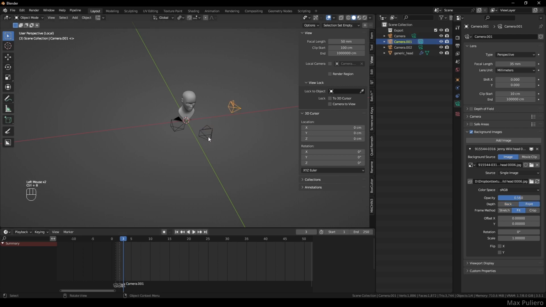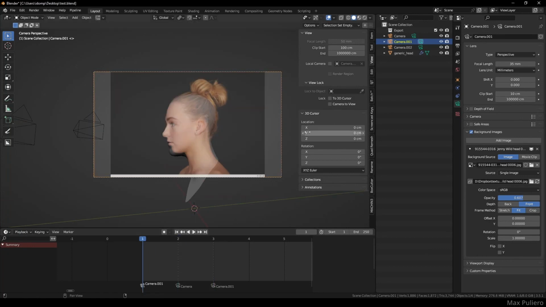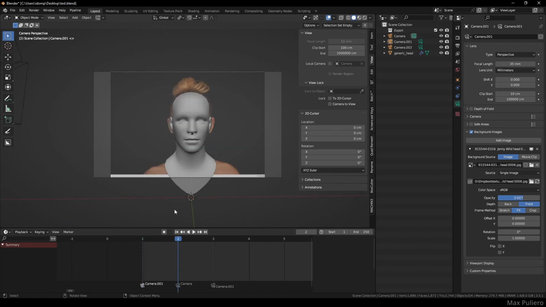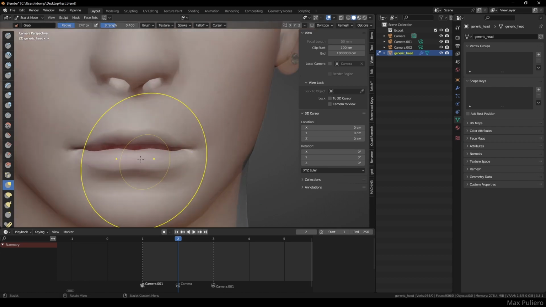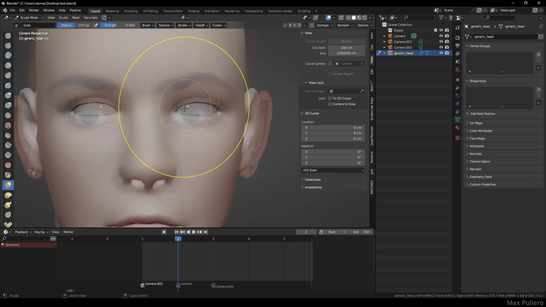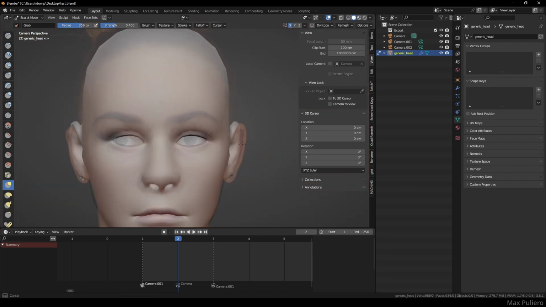Now jump into camera, and by using the left and the right arrows we can jump between the different camera views. And it is pretty much it. Now we only have to match the model to the references. We can also use the cameras to project the textures, but this topic is for another tutorial.